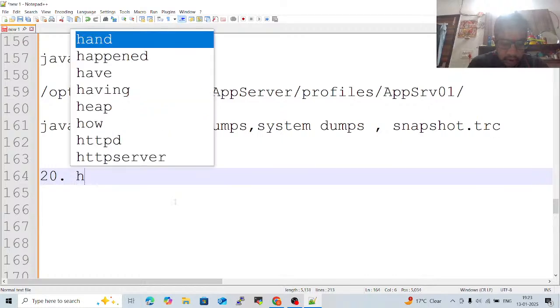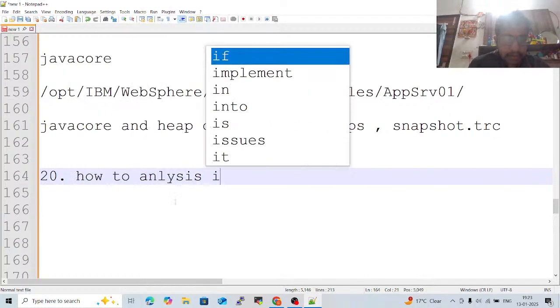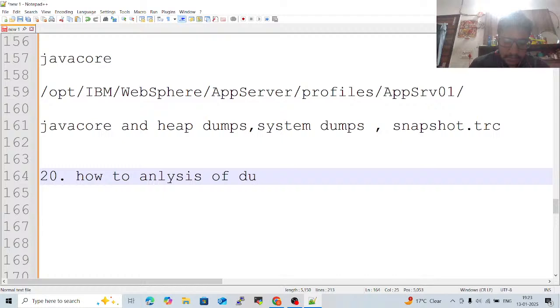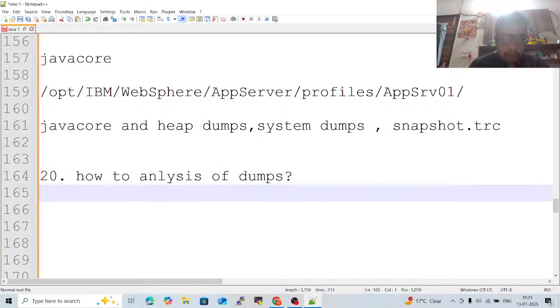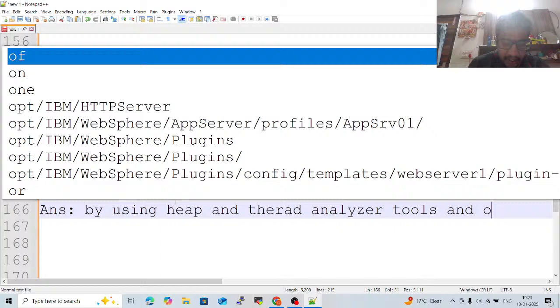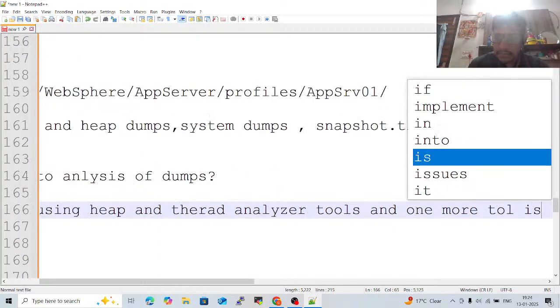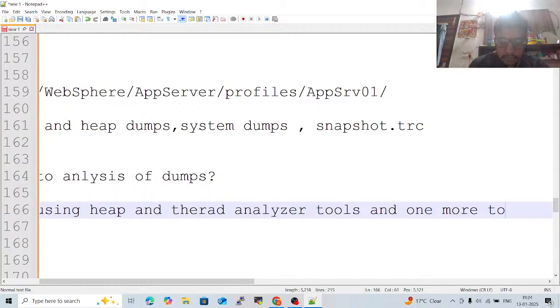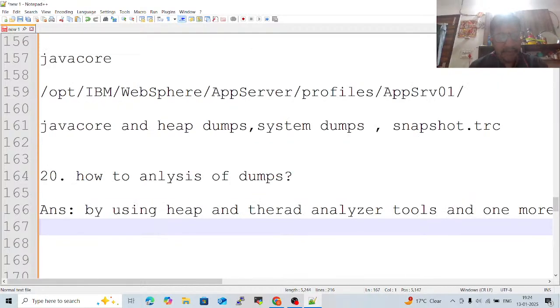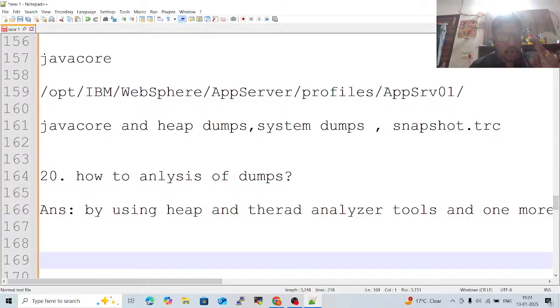20th question: how to do analysis of dumps. How to analyze the dumps by using heap and thread analyzer tools. And one more tool is there, that is MAT. This is one of the most asked interview and certification questions. What is the MAT?